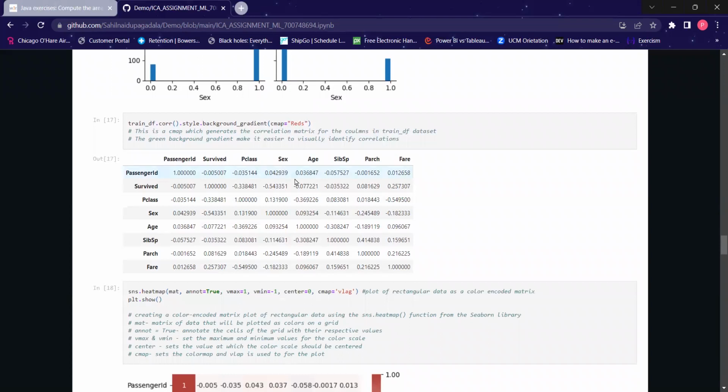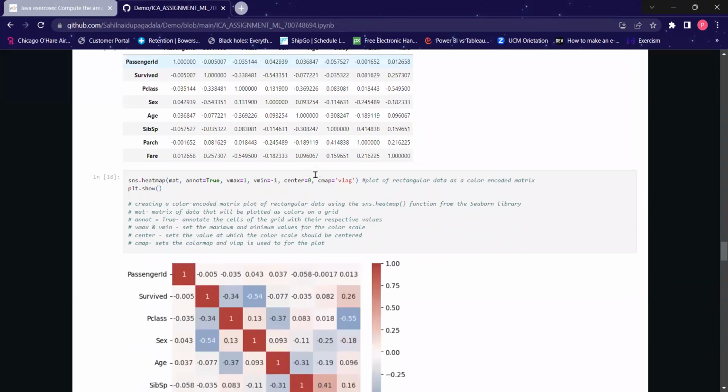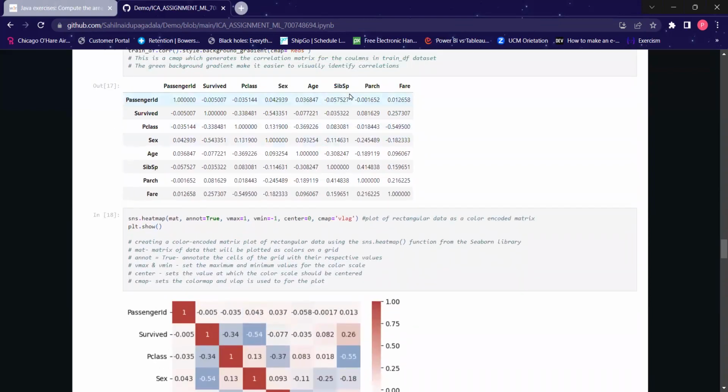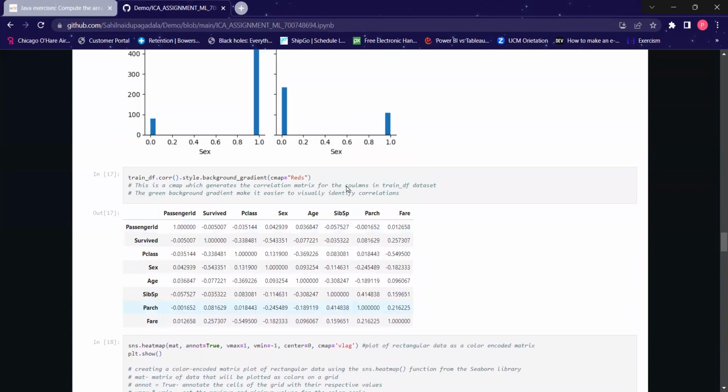This is the cmap which generates the correlation matrix for the columns in the train_df dataset. The green background gradient makes it easier for visually identifying the correlations.